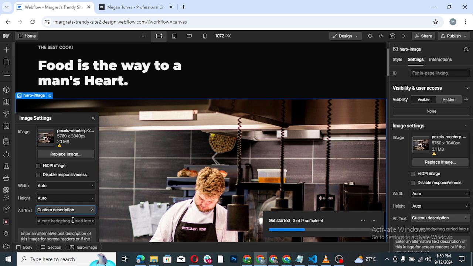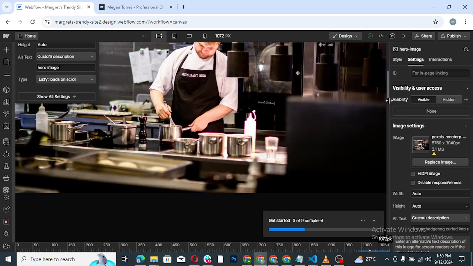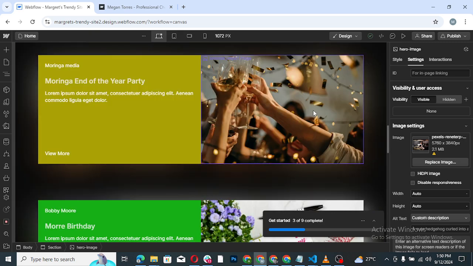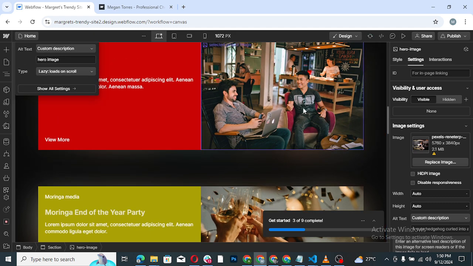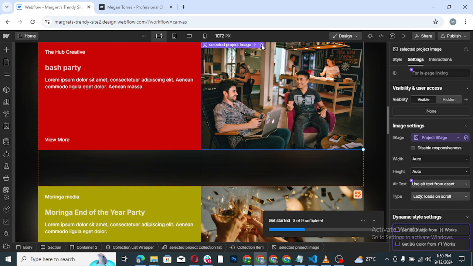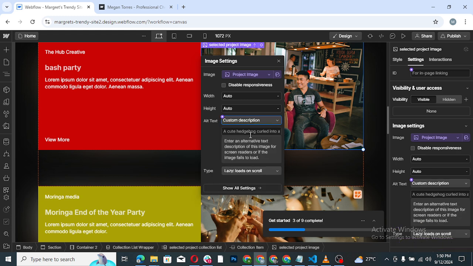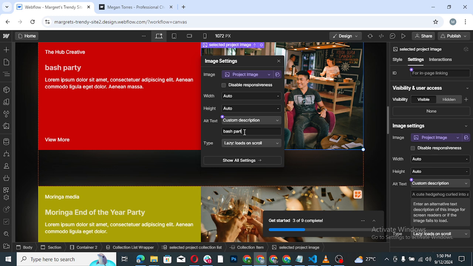So I'll name it custom description, and under this I'm going to name it hero image. So that is cool. The next thing I'm going to look at right now is to scroll down. So right here, the image is here too. I'm actually going to rename everything here and rename it bash party image.